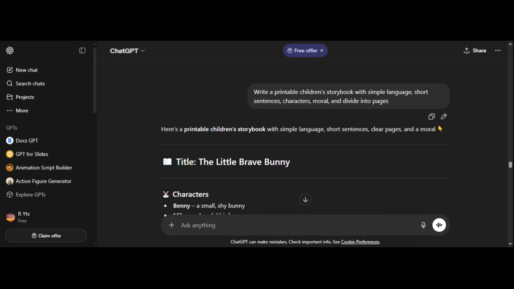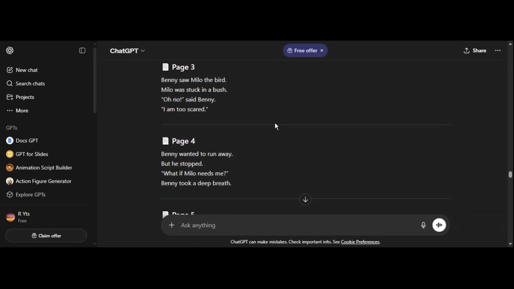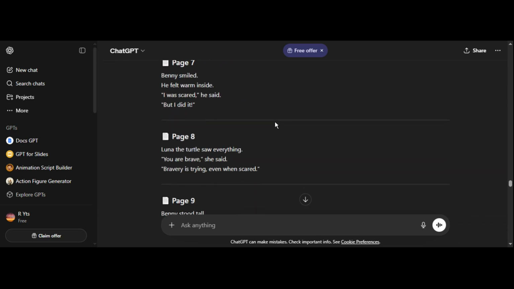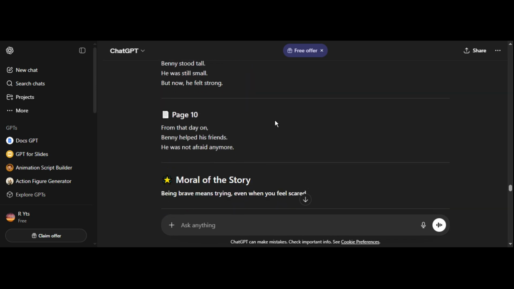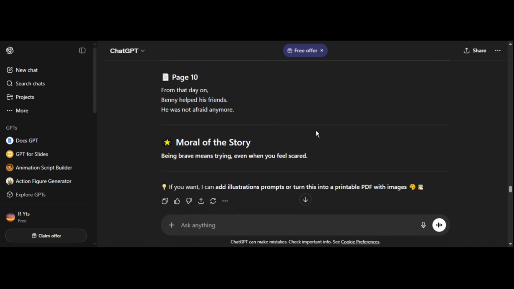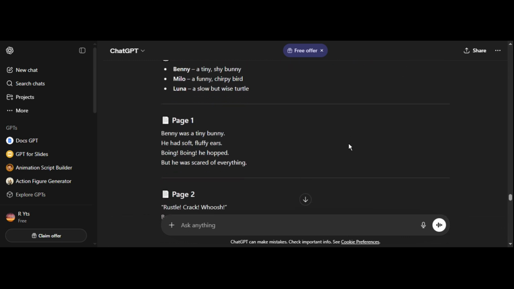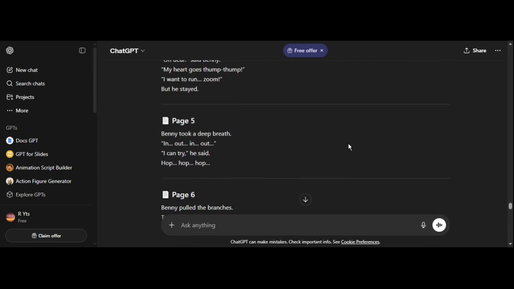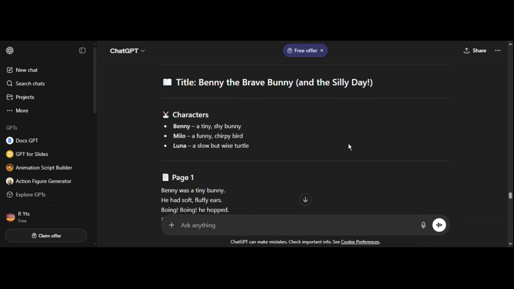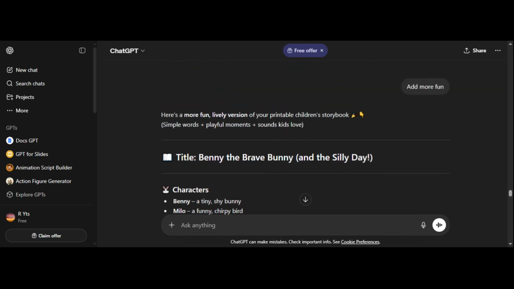After you send the prompt, ChatGPT will generate a storybook draft for you. You should see a story broken into pages with simple wording, child-friendly characters, and a clear moral or lesson at the end. If you want to make the story more exciting, you can customize it by adding a follow-up prompt like, add more fun. This helps the story feel more playful, more imaginative, and more engaging for children. You can also ask ChatGPT to make it shorter, more colorful, more magical, or even based on a specific theme like animals, friendship, kindness, or adventure.